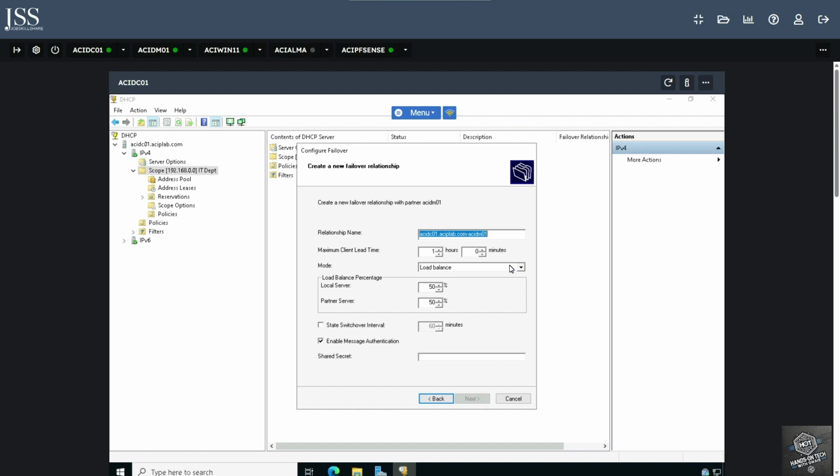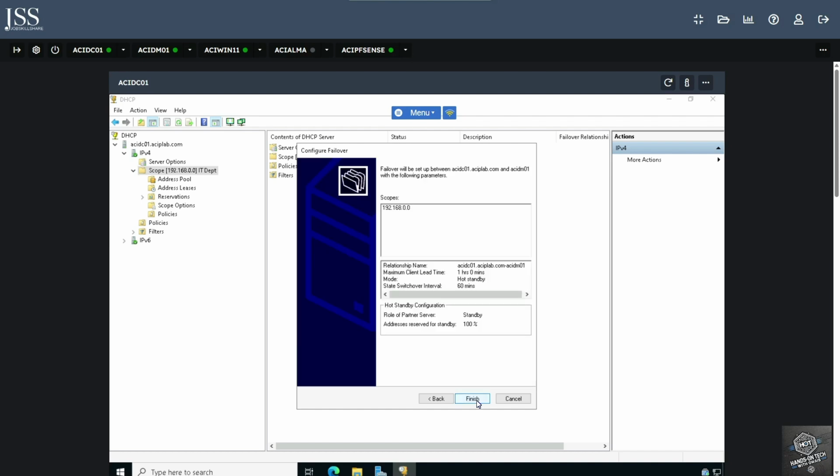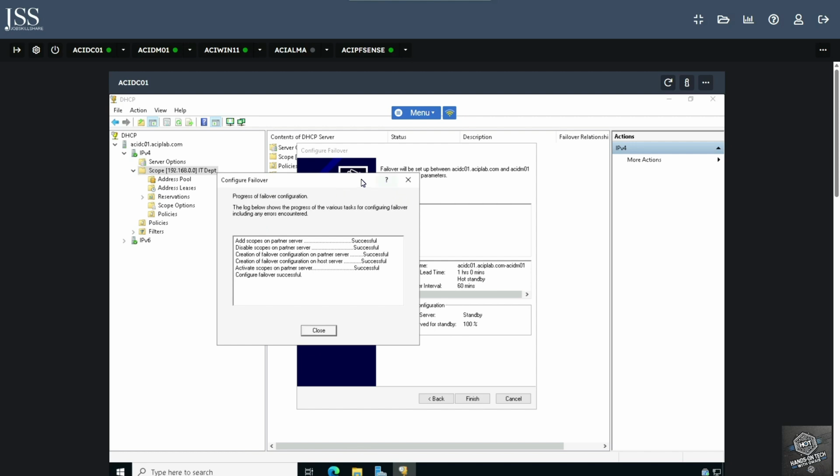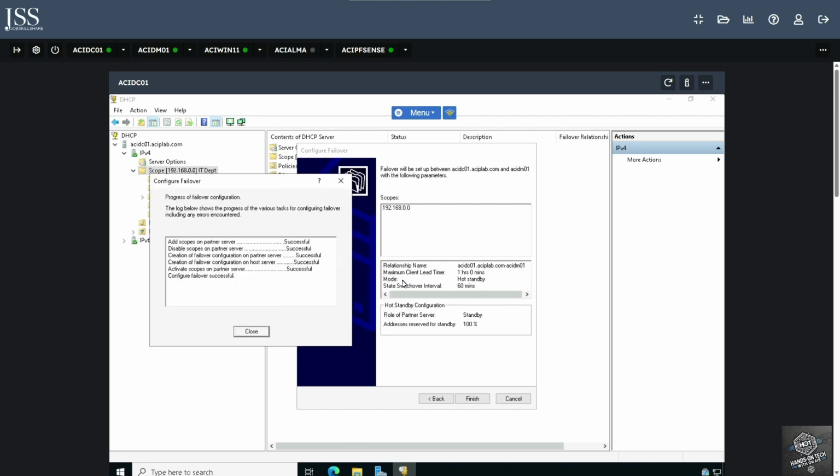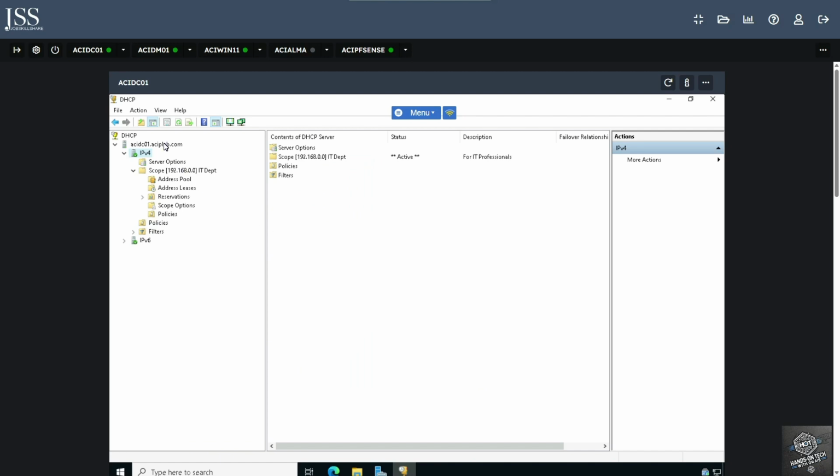Here we're going to change the mode to hot standby, and the role of the partner server is standby, and we will make it 100%. Then we will enable the state switchover interval, enable message notification, and enter the shared password. We will click next, then next. As you can see the details here, you can click close and refresh it.